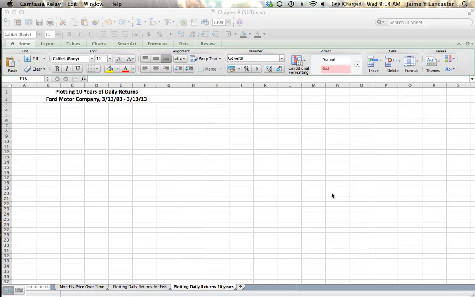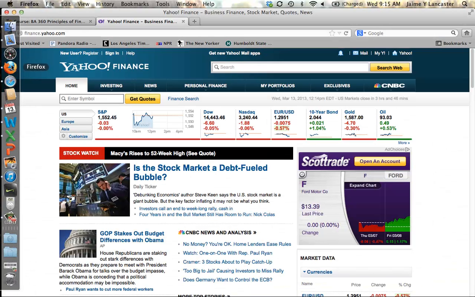Hi, in this tutorial we are going to create a scatter plot that shows 10 years of daily stock returns using the Ford Motor Company between March of '03 and March of 2013 as an example. So to get our data, we need to use Yahoo Finance. We're going to download our data and import it, and then we're going to calculate the returns, and then we'll create our plot. So we'll start at Yahoo Finance.